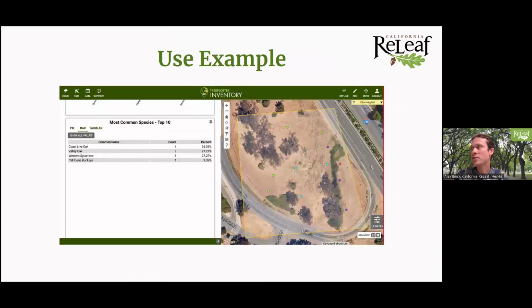Okay, so this is just a short example of some of the things you can do in TreePlotter. There's a lot of different stuff you can do, so obviously we won't be able to cover it all today. But this is just a screenshot of a planting project by, I believe, Benicia Tree Foundation. Some locations of where their trees were planted, and I've drawn a box around the trees that I was interested in so that I could look at a table that shows the distribution of different species for this project.